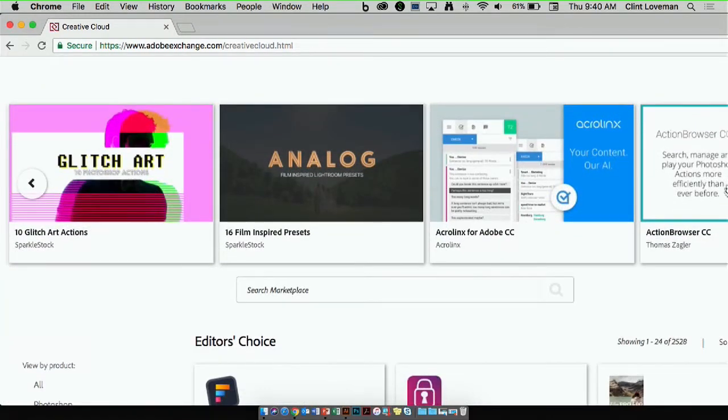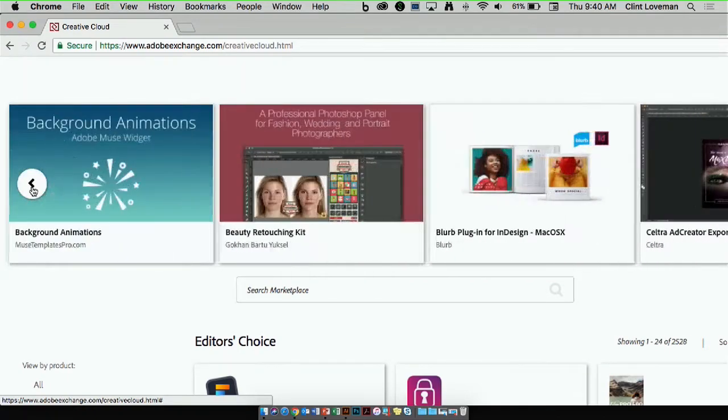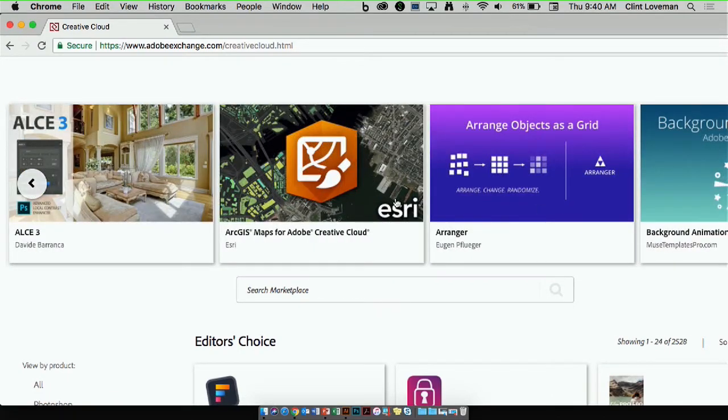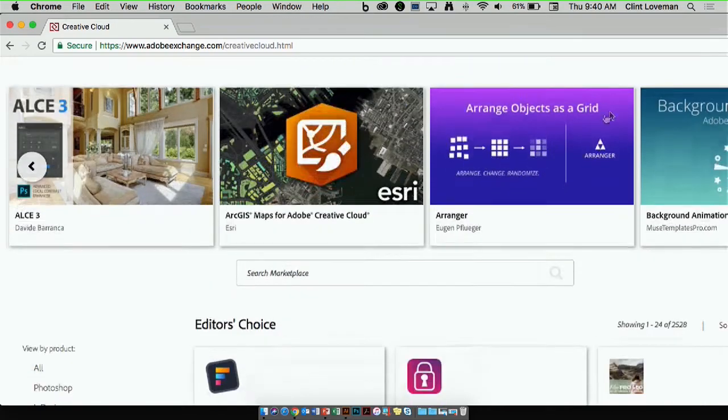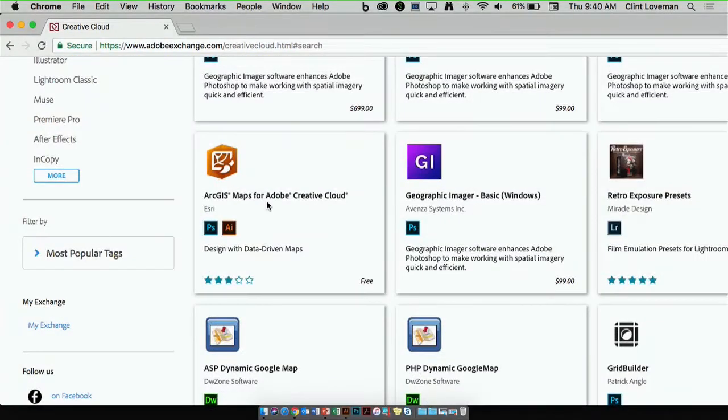We're actually a featured app at this point. So if you scroll along the top, you should be able to see us somewhere. There we are, right here. The big map and the big Esri thing. The other thing you should be able to do is you can search. For example, if you type in map, we should come up. And there we are there.